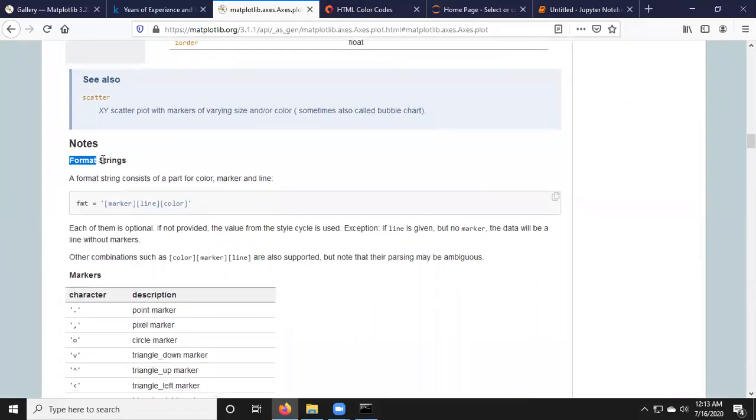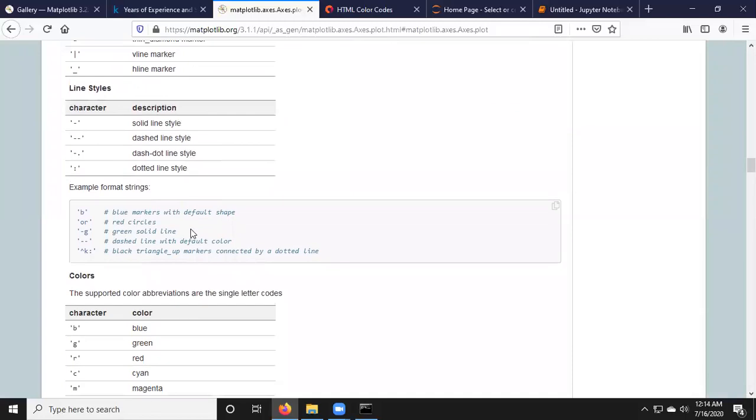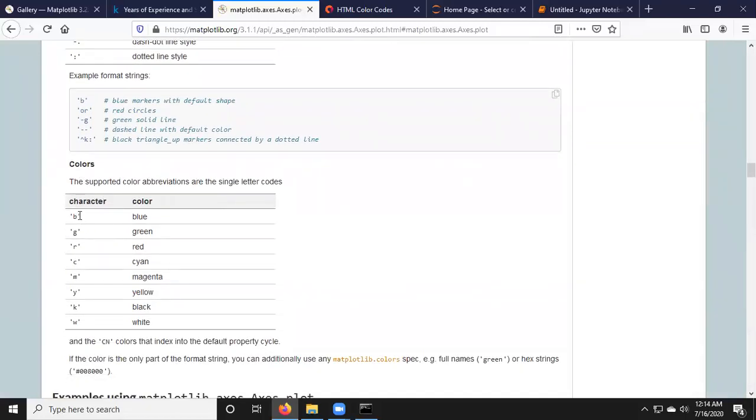So check out here, it is showing formatting of string. Whatever graph we are going to plot, we can format that graph by using format string. Here I'm going to use three attributes: marker attribute, line style attribute, and lastly color attribute. First of all, I'm going to use the color attribute. So check out here, colors. These are the colors.